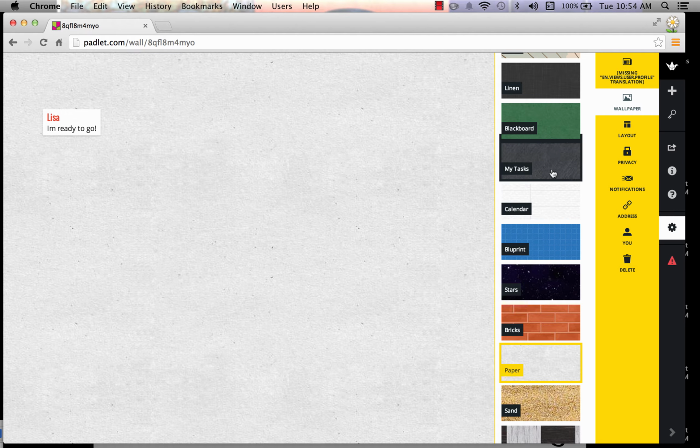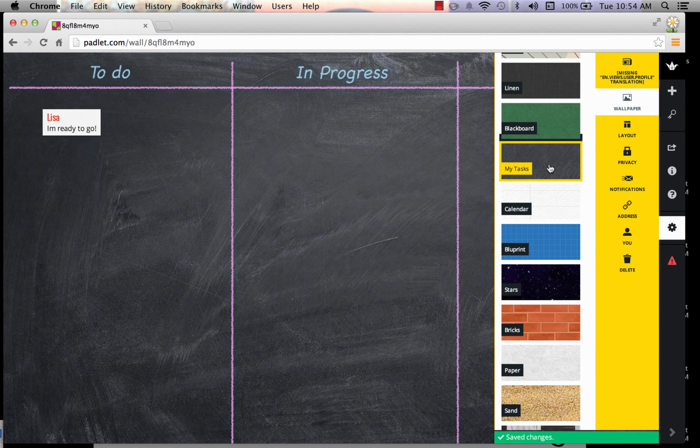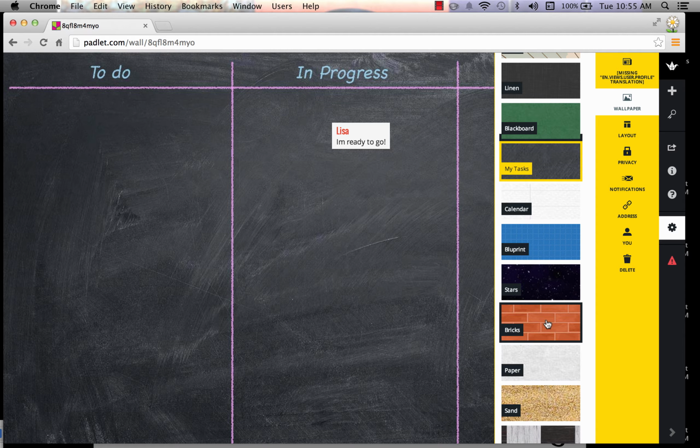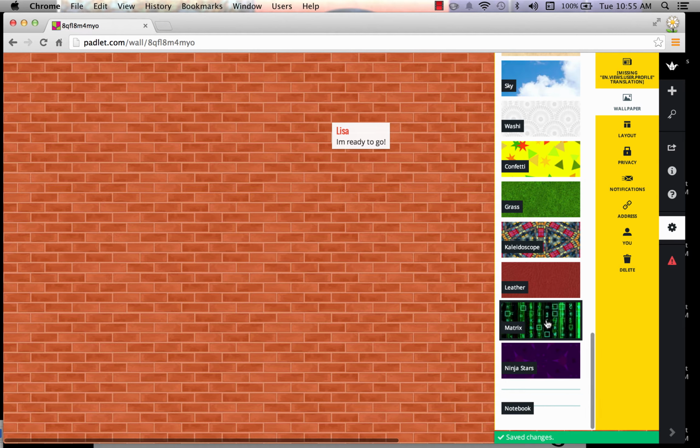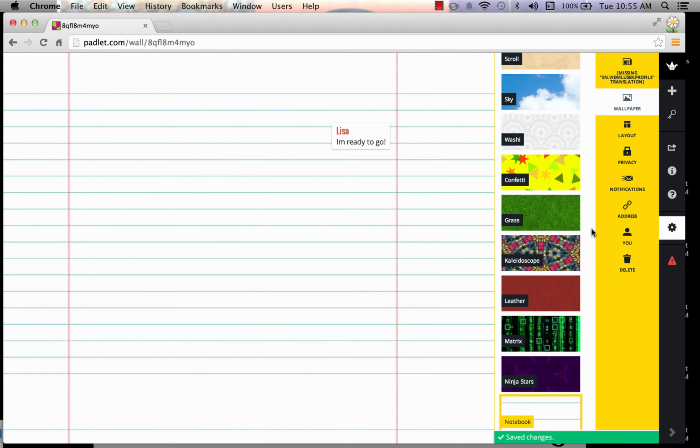Some interesting ones I think are my tasks, and to think about how I can be putting things in different columns. I'd even post something over these to change the headers there. You can try the brick wall. There's all sorts of options. For this one, I'm going to go with notebook. From here, now you can change the layout.